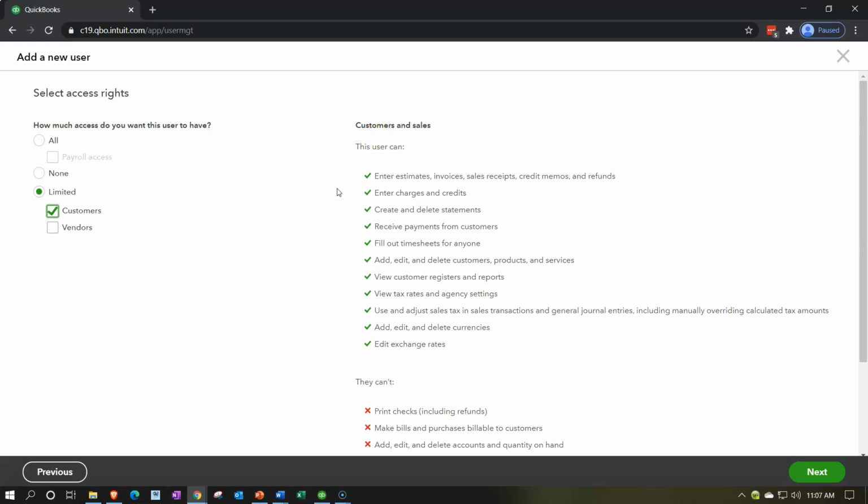So they're doing all that on the customer side: enter charges and credits, create and delete statements, receive payments from customers. So they're doing both the invoicing and the receiving payments and whatnot. Again, those are 2 tasks. And in the deposit, if they're depositing as well, you may want to cut that up into different tasks, separate the duties, if you get larger and you want more internal controls.